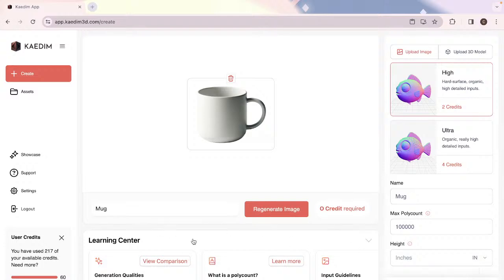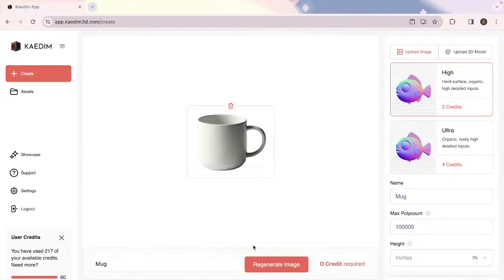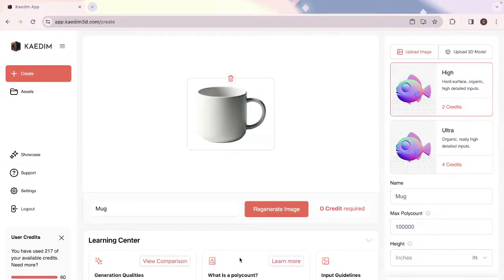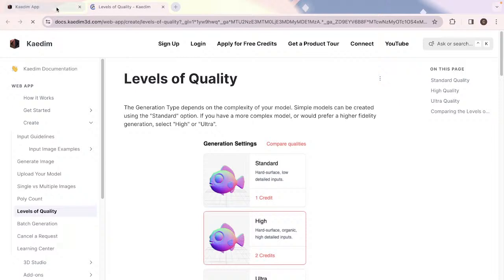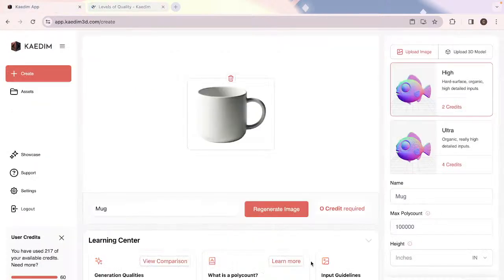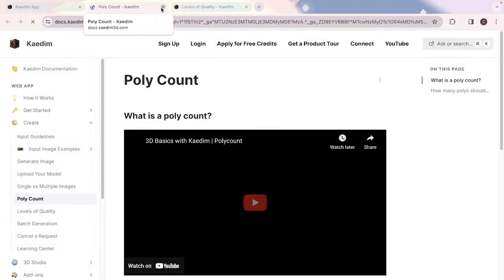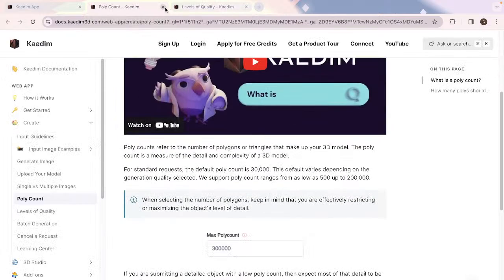We also have a new learning center for newer users who may not be familiar with 3D terminology or with Kaedim. So these are just really helpful resources for you to take a look at. Some of these link to our documentation, and we'll be adding on to this as well.